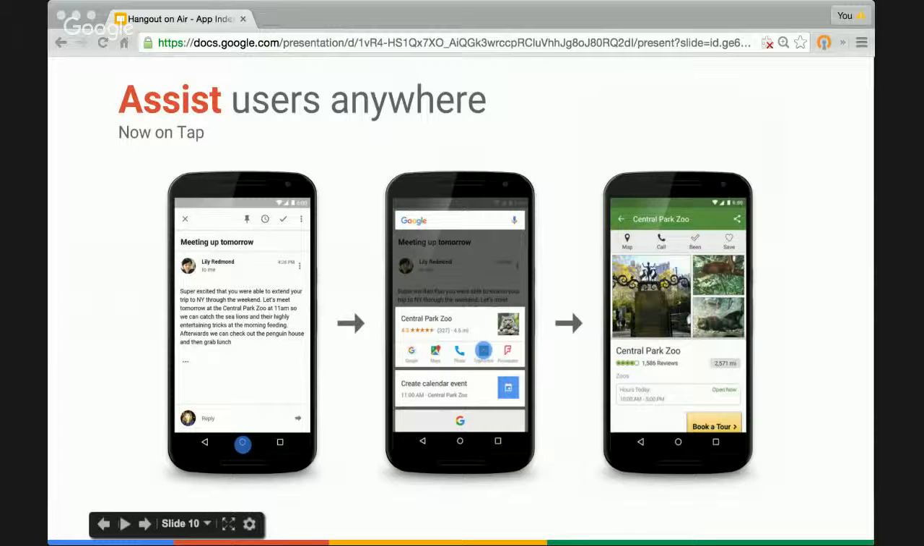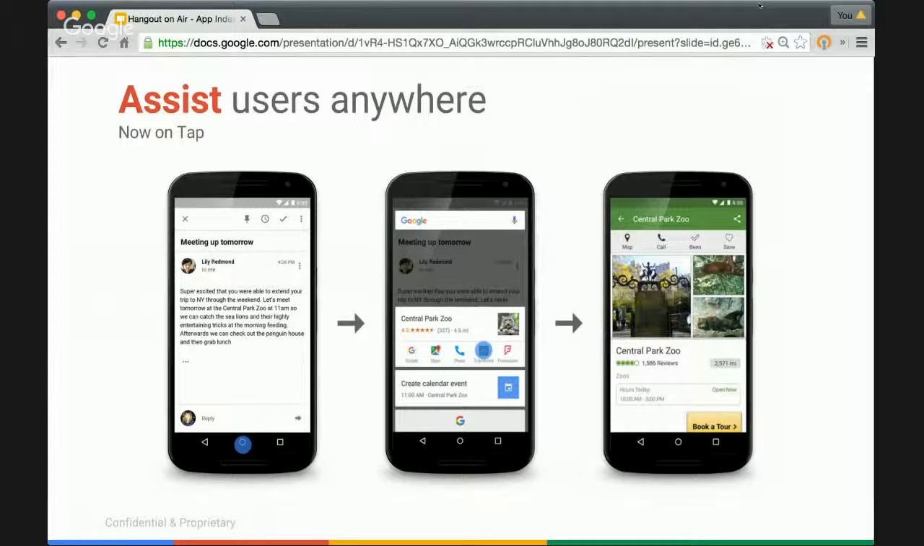We're going to start generating Google Now cards. Those Google Now cards are going to display app proposals that will allow you to open the content inside of the app. So in this case, if TripAdvisor implemented deep linking and integrated their app with app indexing, we're going to propose to open the Central Park Zoo within the TripAdvisor application.